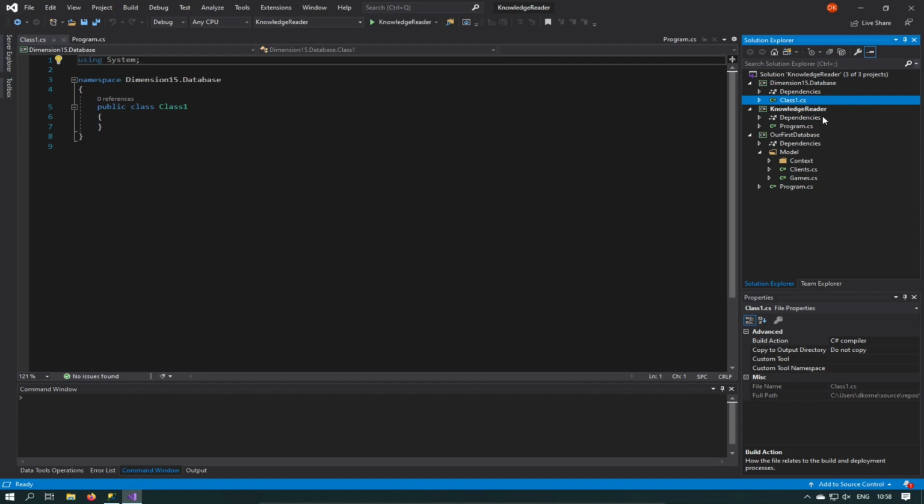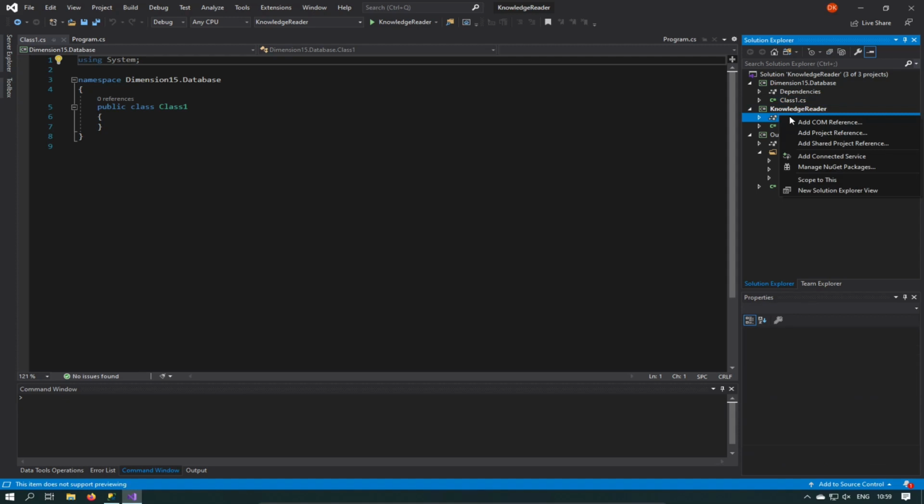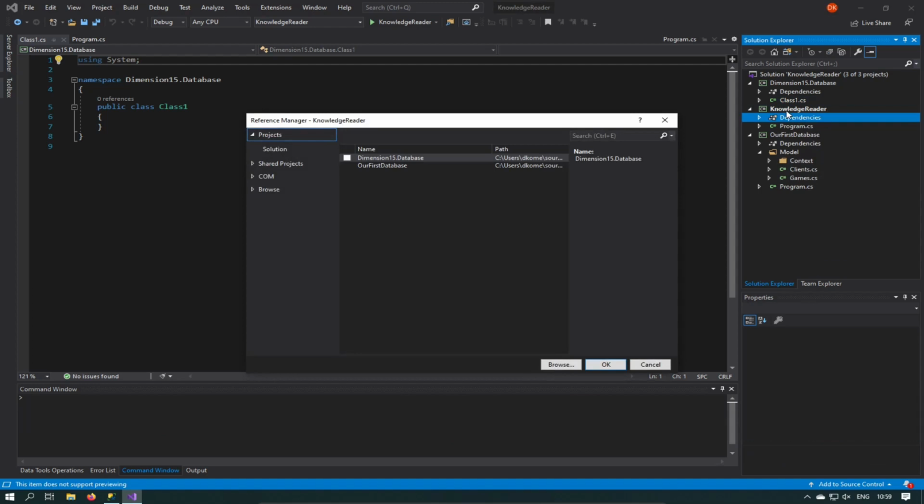So the first thing we need to do is create a link between knowledge reader and the database DLL, because the knowledge reader can't call these classes at the moment inside the DLL. So all you need to do is, on dependencies, we say add a project reference. For the knowledge reader, we're adding a project reference, and it'll show us all our possible options within our solution. And so we want to connect to dimension 15 database.